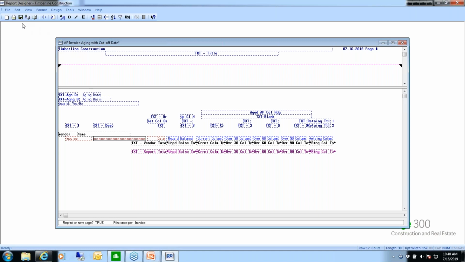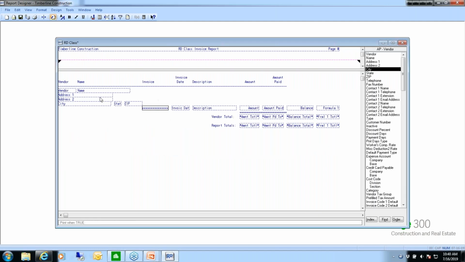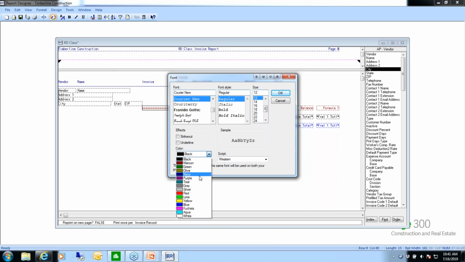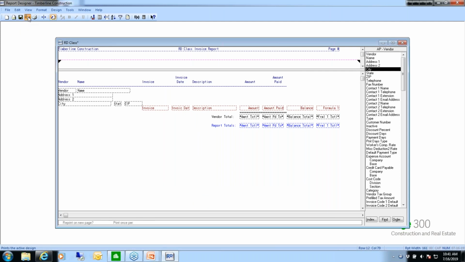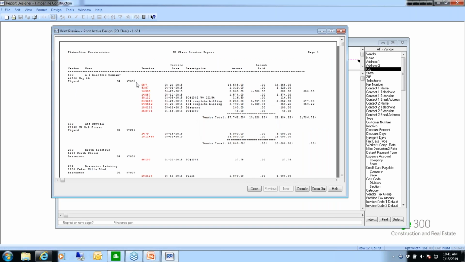So let me close this design. Let me change our view back to print controls here. A couple of things I want to show you. So maybe I want the invoices to be, let's go in here and change the color, and maybe make the invoices red. Let's see what that does. So now if I run this, okay, so I've got colors.